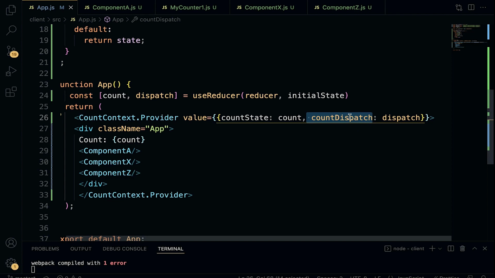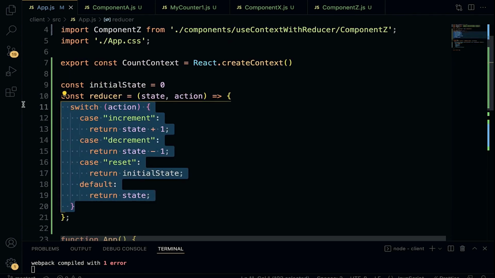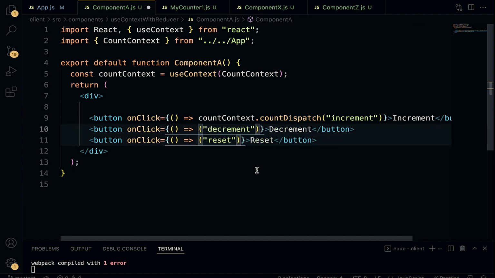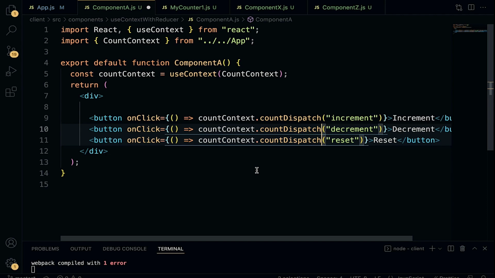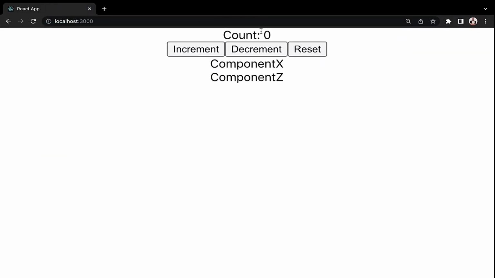Let me show you in the App.js. We are getting this guy over here in order to dispatch each of these actions. It's as simple as that. So come back to component A. We have to do it for all of the dispatch. So I'm just going to select all the occurrences of dispatch and wipe it off. Paste the context dispatch right here. Save and check out the browser. Can you see? The initial state is 0 and then increment, decrement, reset. Everything is working perfectly fine.